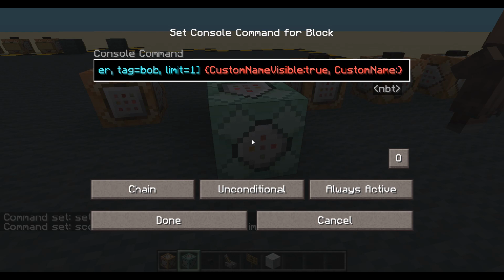CustomName, apostrophe, apostrophe, curly brackets. Let's have some text, a color, and let's make it bold as well. Text: Hello. Color: green. And bold.